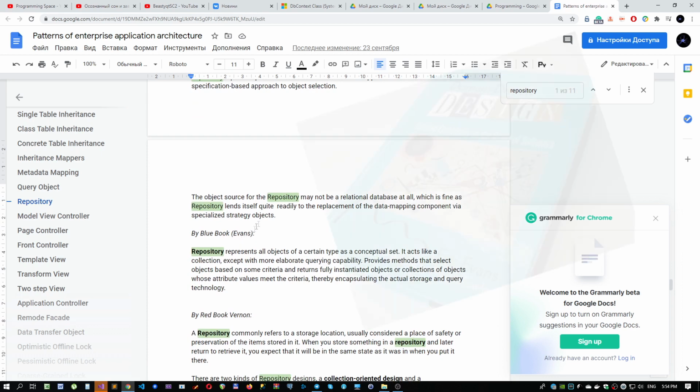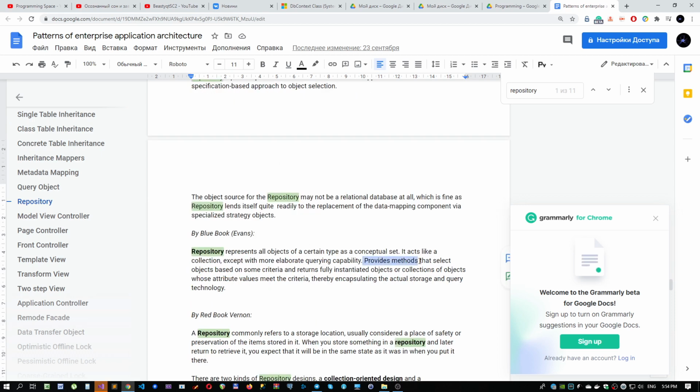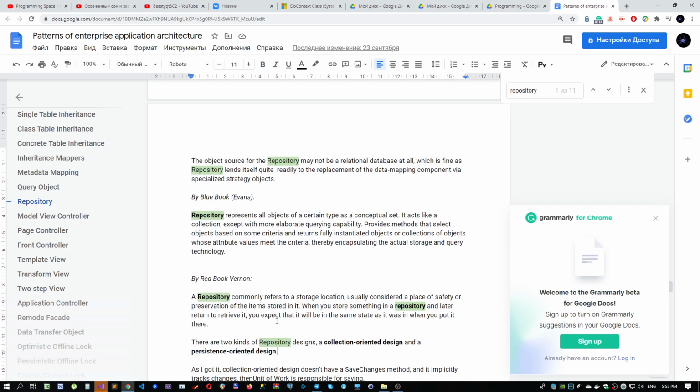Let's move on. Let me refer to the Blue Book by Evans, domain-driven design. Repository represents all objects of a certain type as a conceptual set. It acts like a collection. Sounds pretty much like the previous definition. It also exposes an interface by which you can select objects based on some criteria. Let me move on with the Red Book by Vernon, also domain-driven design. A repository commonly refers to a storage location, usually considered a place of safety or preservation of the items stored in it. Also, Vernon differentiates repositories by two types: a collection-oriented design and a persistence-oriented design. You can refer to it in his book.